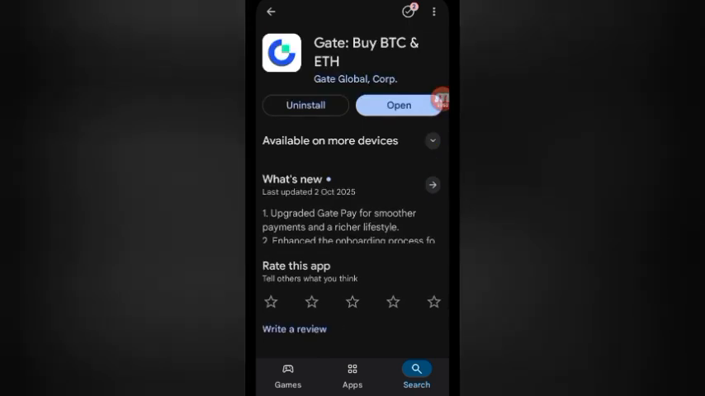And of course, you want to make sure that you have this app, Get.io Exchange. Make sure you have an account and it is verified. So once they are installed, then we are ready to set them up.